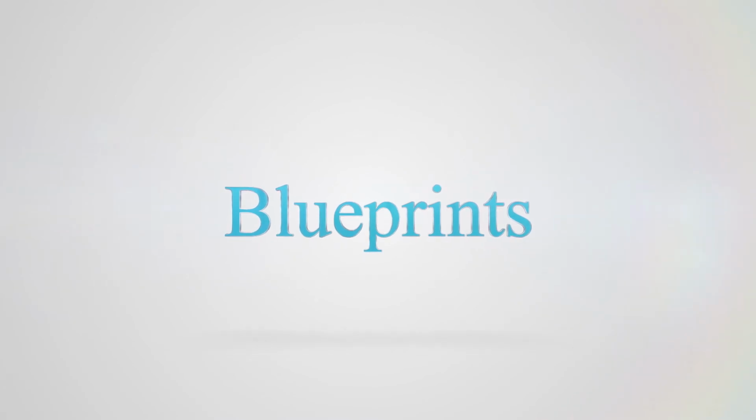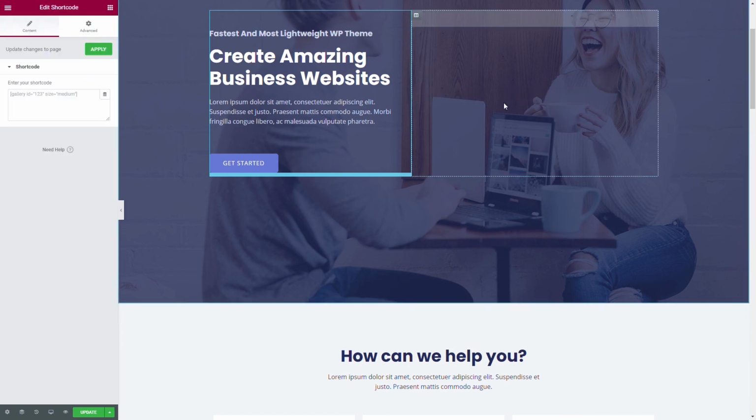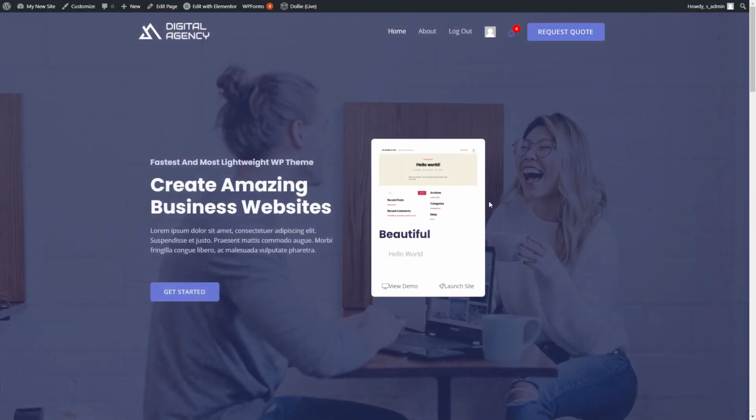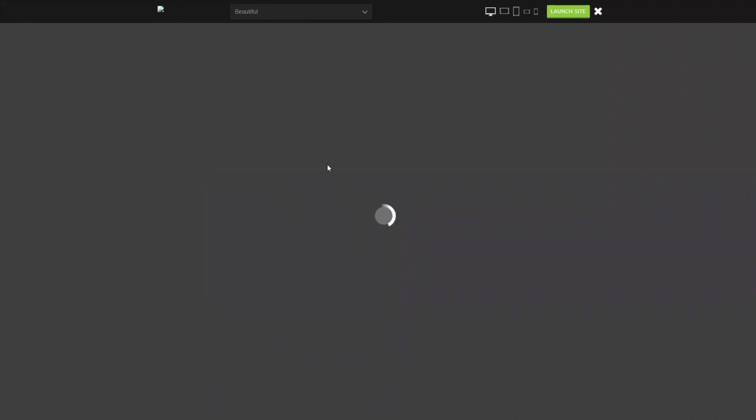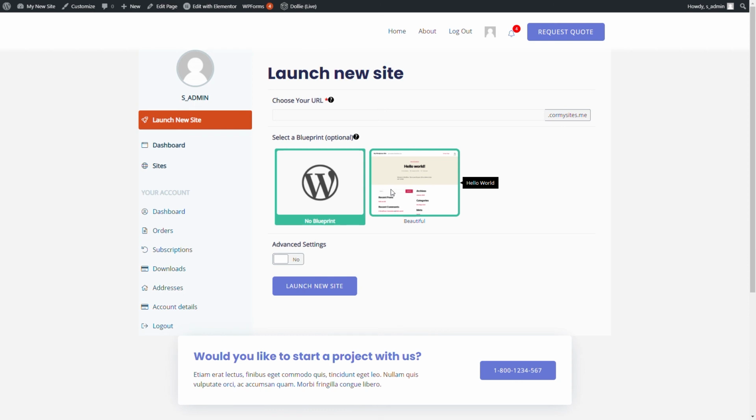Blueprints. Blueprints can be displayed on our website wherever you want using our shortcode. Blueprints can also be displayed in our Launch New Site form.